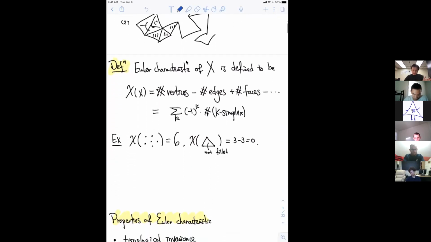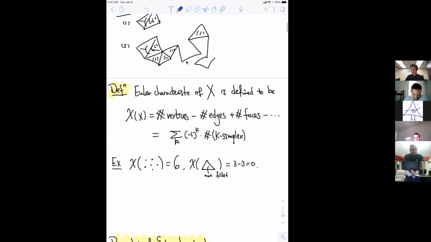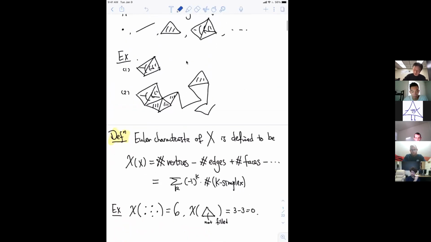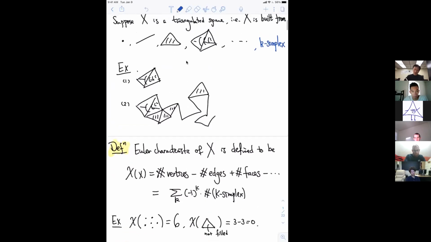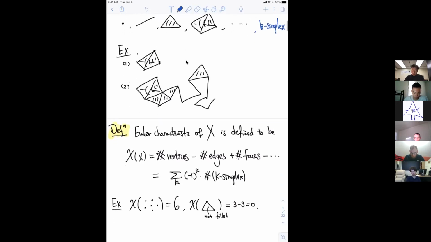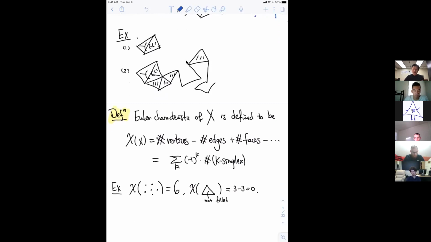And if I have a triangulated space, I can define the Euler characteristic of a triangulated space by counting the number of vertices minus the number of edges plus the number of faces and so on. So it's an alternating sum of numbers of the so-called k-dimensional analog of a triangle. We would call it a k-simplex. So a 0-simplex is a point, a 1-simplex is a short line, and a 2-simplex is a triangle, and so on and so forth. So we count the alternating sum of the numbers of k-simplices. That's the Euler characteristic of the space.